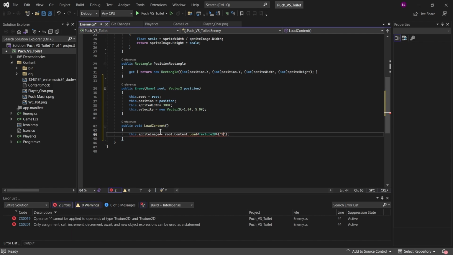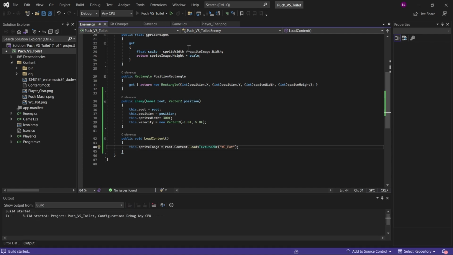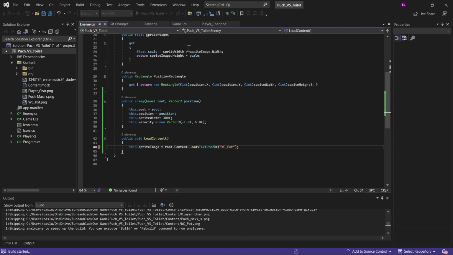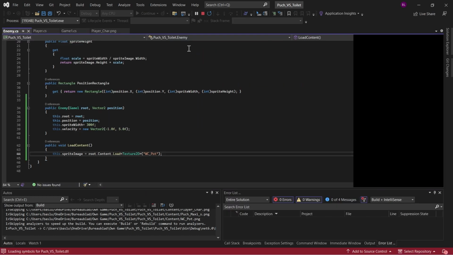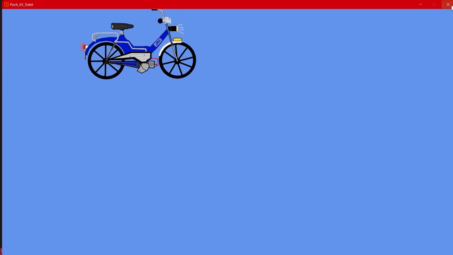In our case it's wc_pot, and it's Dutch for toilet seat. And yeah, that's how you do this part. But we have some errors. Oh wait, this is supposed to be an is, and then all the errors should go away. Yes. So if we put play now, everything should work, but we won't be able to see any enemies right now. Yes, there are no enemies, so that's correct.